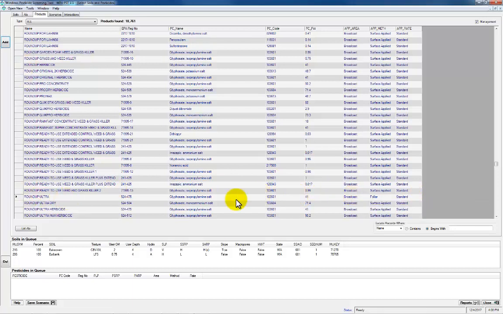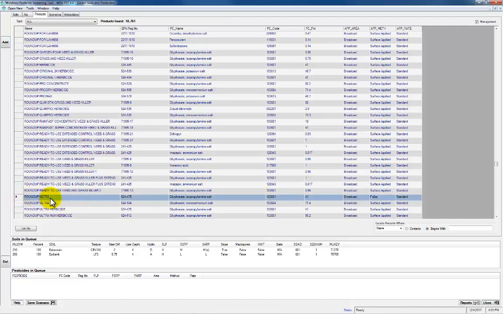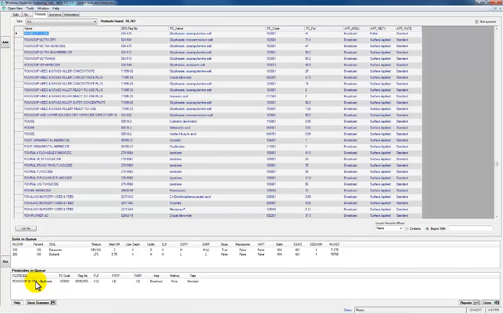And so once we've tweaked everything, we ensure that the row is highlighted, and then we go up to add, and now you can see that I've added my glyphosate. And you do this for all your pesticides that your client is using.